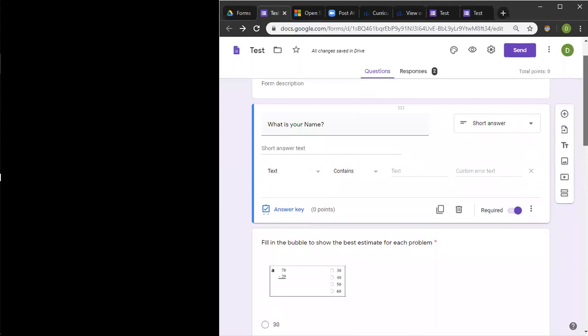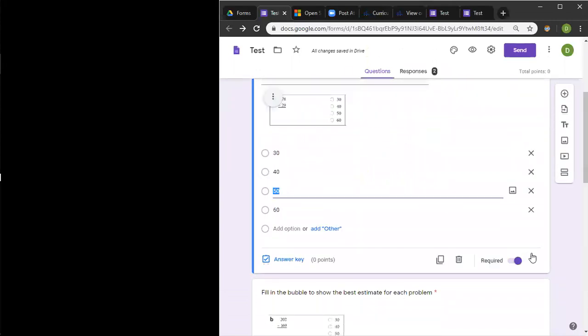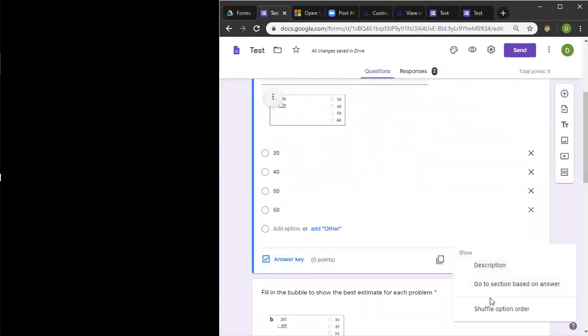Doing something that simple, I would not have a response validation for names, but for the purpose of this, I'm going to add it in. Come down here, response. Sorry, the second part is answer key.